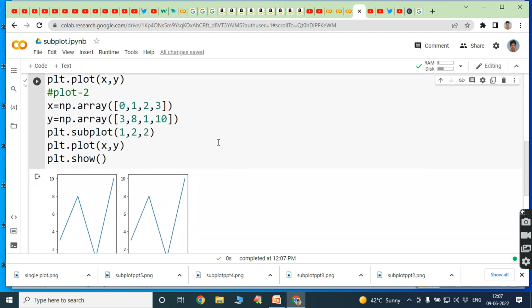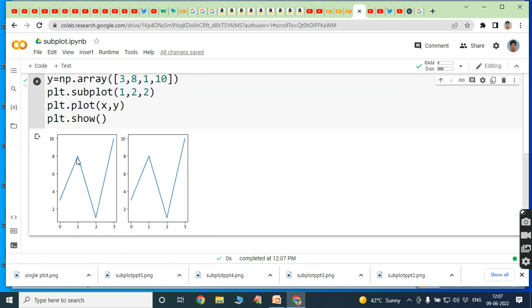As the code is successfully executed, we are getting this one. So this is a single row. Within the single row, this is the first column and this is the second column. Within the entire frame, how many plots are displayed? 2 plots are displayed within the single row and 2 columns.